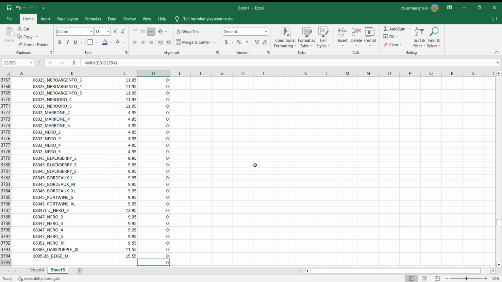So these are the three basic functions to check the maximum value, the minimum value, and to count the total number of values in Excel.